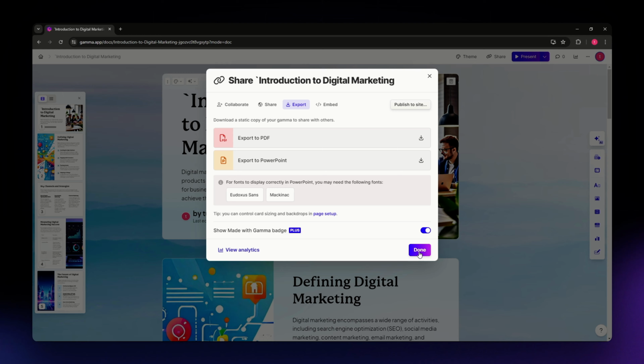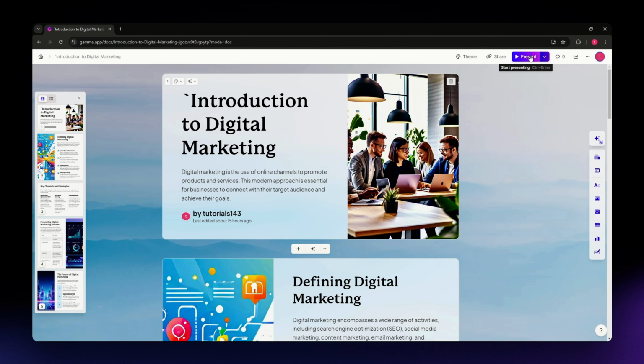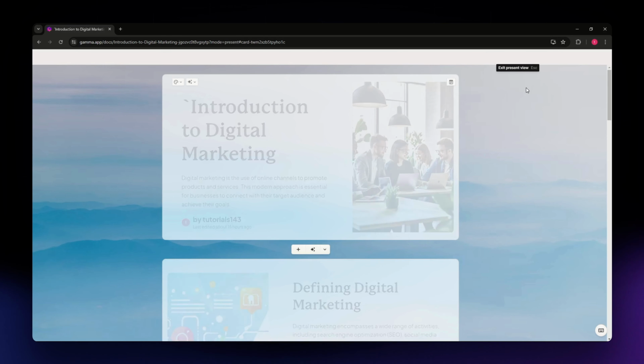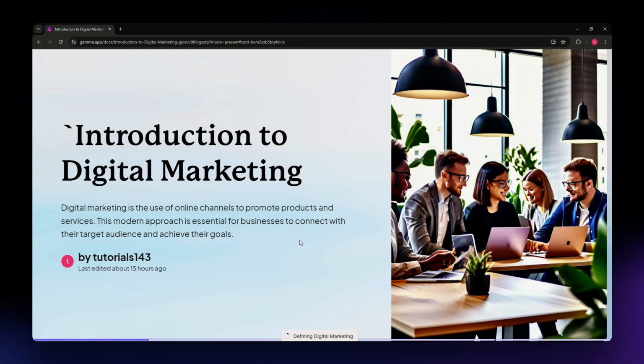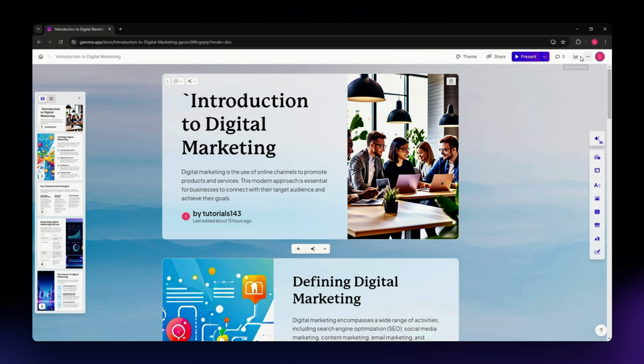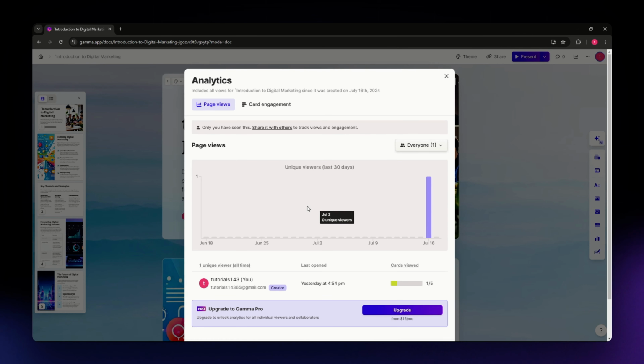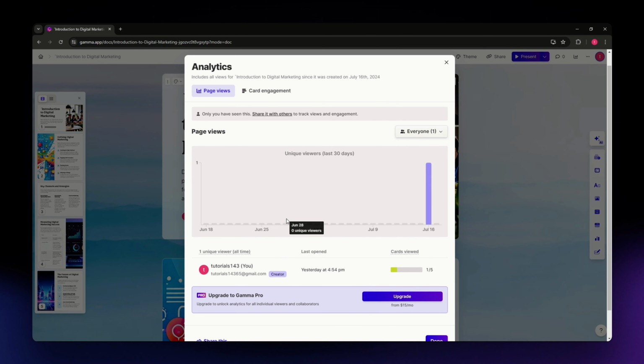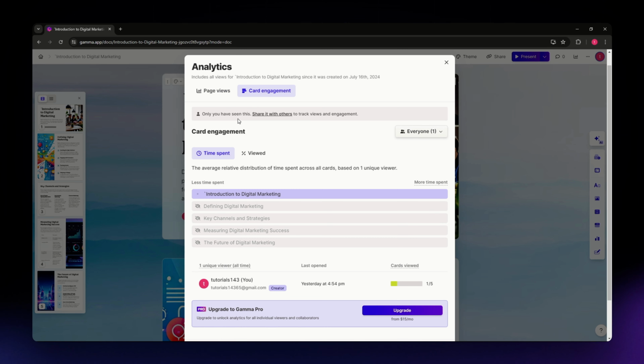So now, once you are done with that, you can also opt to present your presentation by clicking onto the present button situated on the upper right part of your screen. Click onto it and you present your presentation. So now, if you want to view the analytics for your presentation, go to the analytics tab right here, and then you'll be able to see how many views your presentation got, or you can go to the card engagement. And if you want to unlock the analytics for all individual viewers and collaborators, you need to upgrade your account.